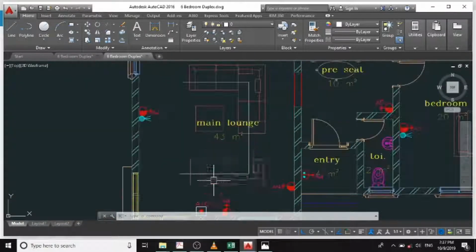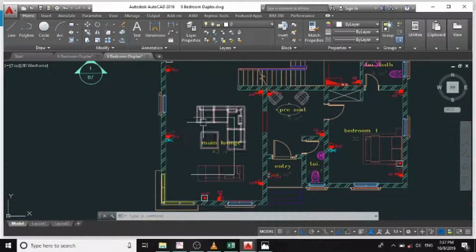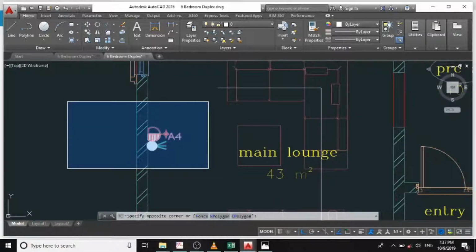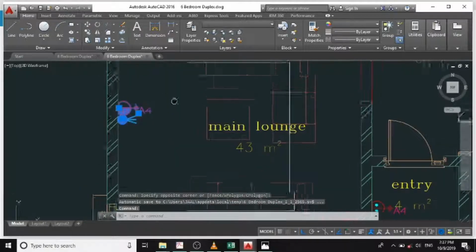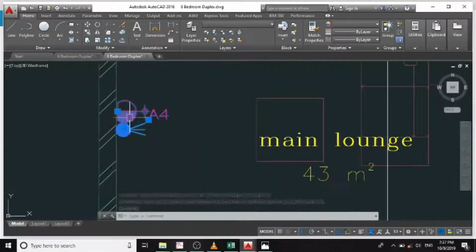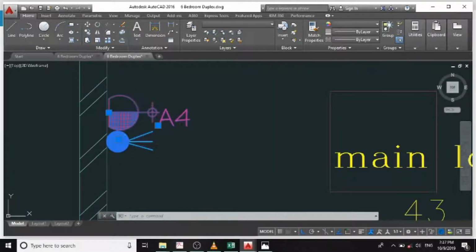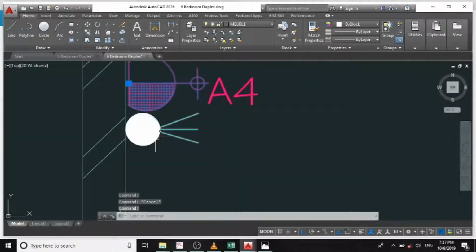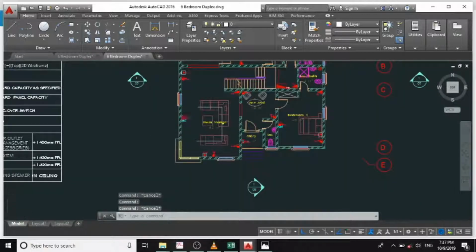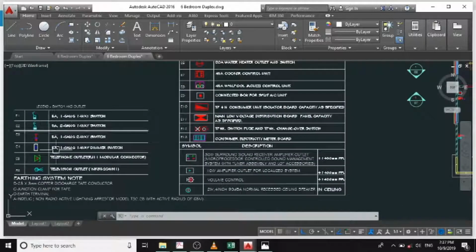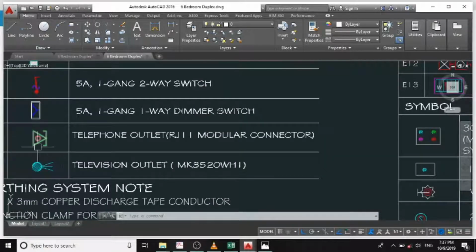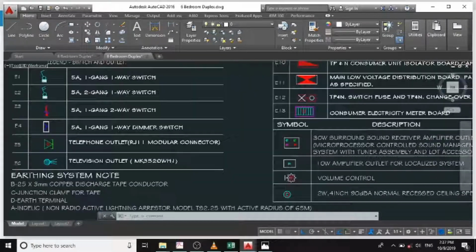So this is how the furniture has been set up. It seems occupants of the main lodge will be facing towards this side, and they will require a television set. That's the reason a 13 ampere socket was placed here, and the television outlet. This has already been explained in the legend. Television outlet MK3520.